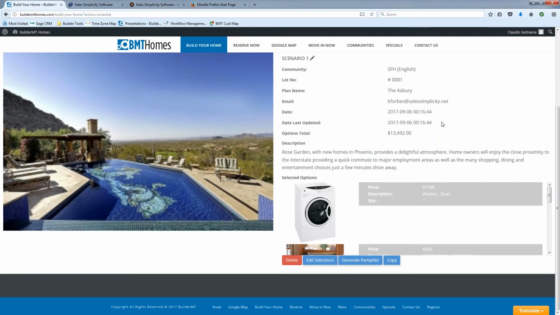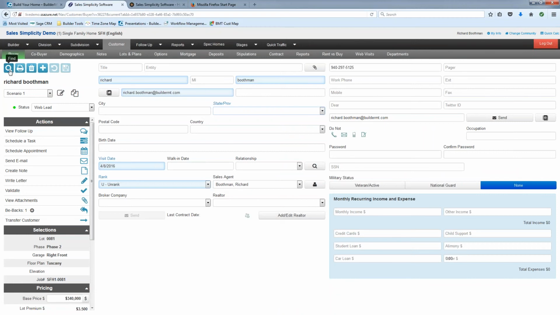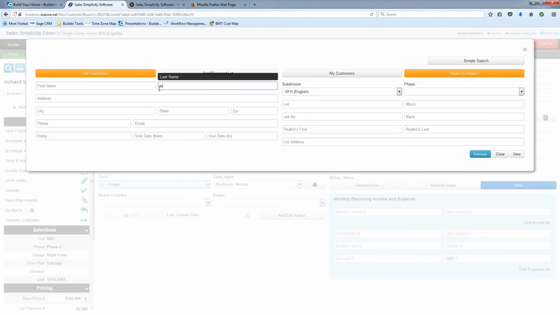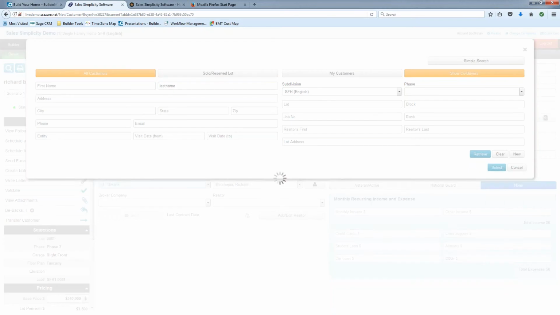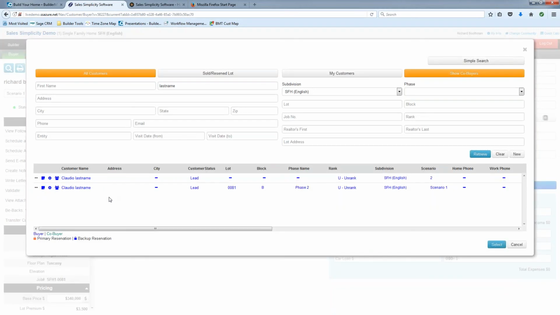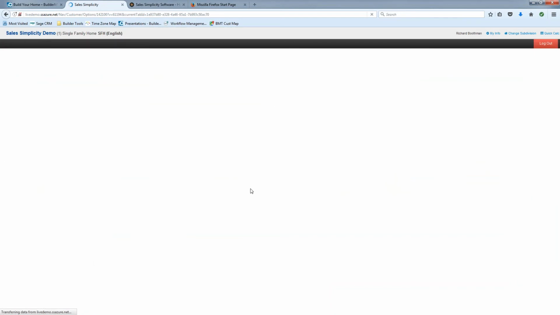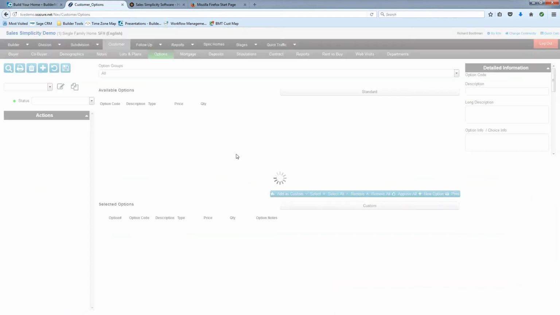I made a couple of quick selections. I need to pay attention that I logged in. I made one called Claudio last name. So if I come in here and do a quick search, and let's hope I don't have a ton of last names in here. So I do, there's my Claudio last name. I picked one here on lot 81. And what I'm going to do is I'm going to jump right to the options that we chose from the website. So this is what a salesperson would see.